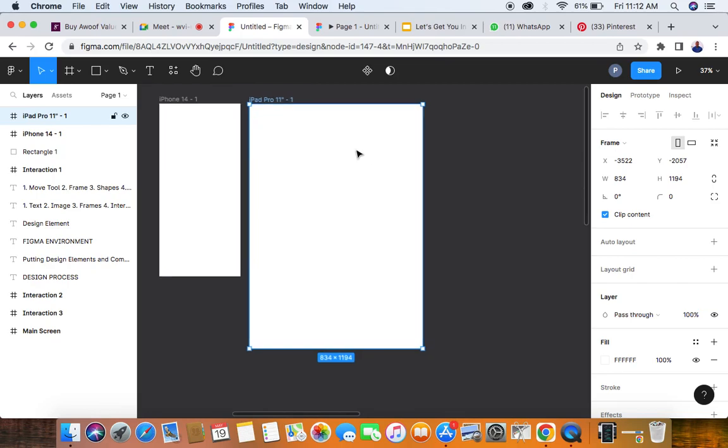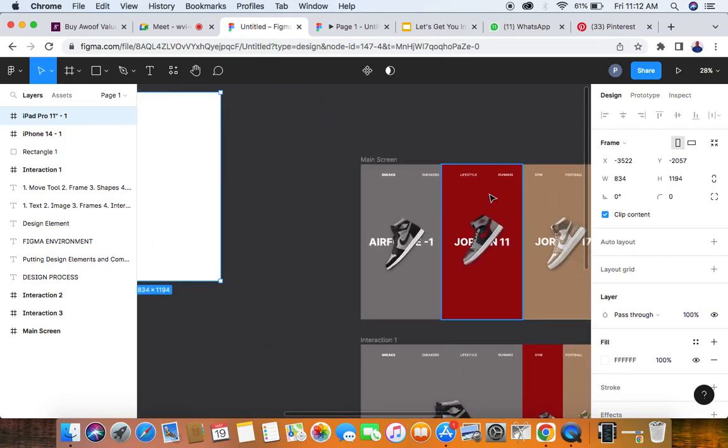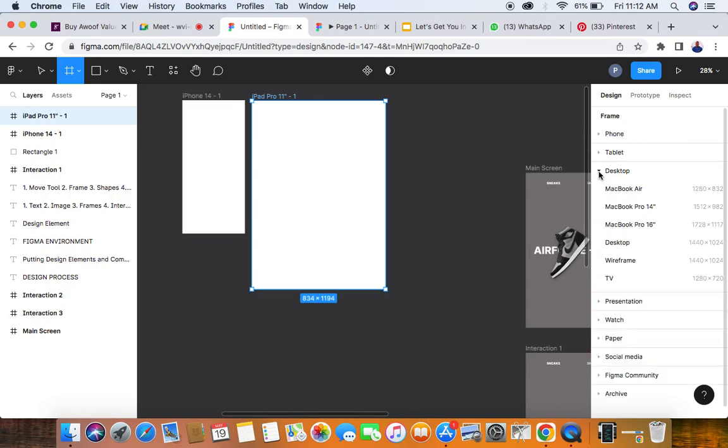So if I want to design a website now, a desktop version website, just like this one, I'm going to go to frame again. I'll go to desktop this time around. Then I'll select the size of laptop I want to use. So the biggest screen we have so far for laptop is 16 inches.